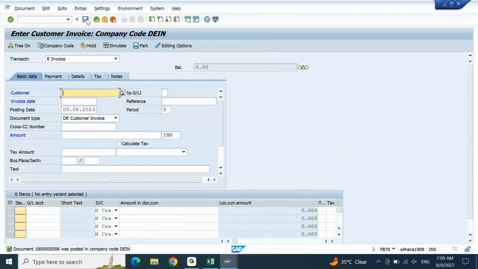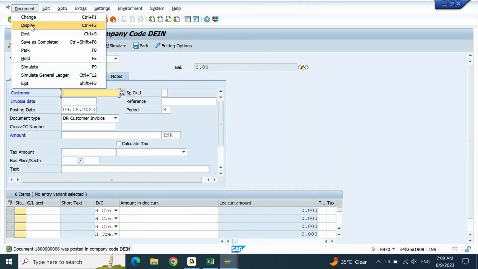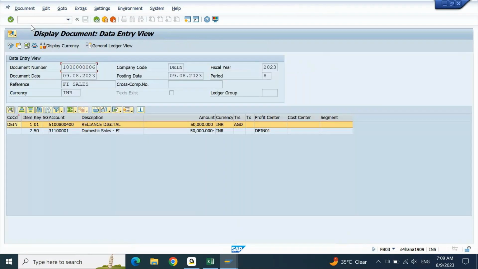Enter. Now if I display this document, this is your accounting entry which is getting displayed. Now here what we need to understand, customer account is debit, sales account is credit. Here this is a manual entry for this sale.